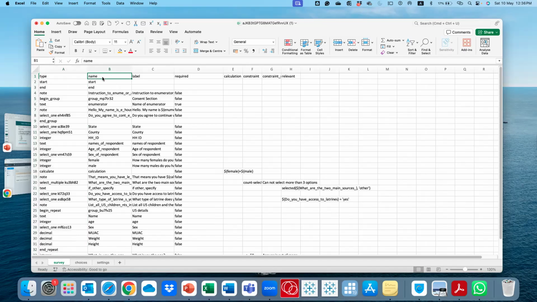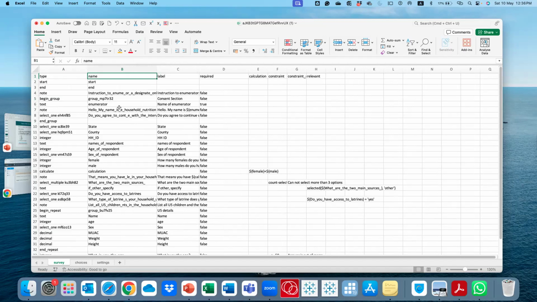And then the name is something that you won't see, but it stays in the back end of your data. So later on, when you download or export your data, this is what you will see during the analysis when you're using your other software. In most cases, it has to be continuous. If there are many words used, you have to use underscore to connect them. It has to be one unit, without spaces between them. So that is the rule.